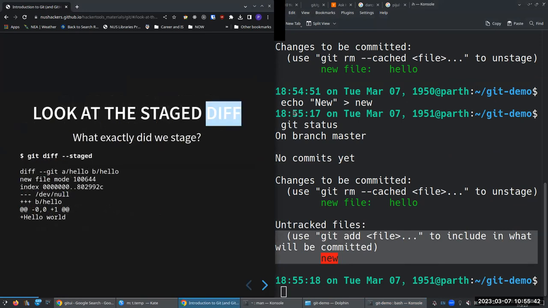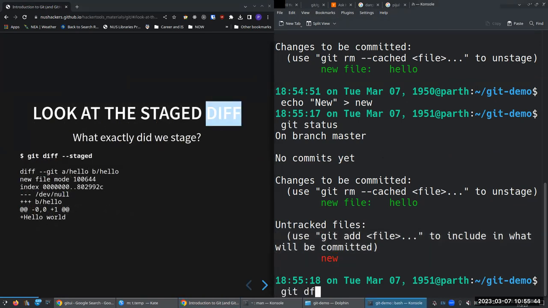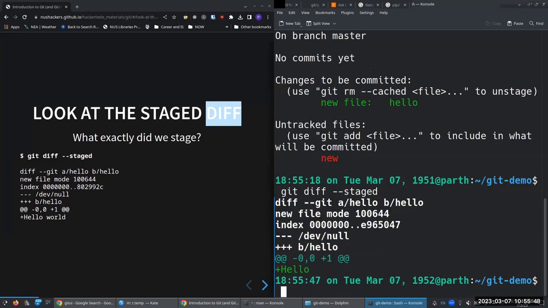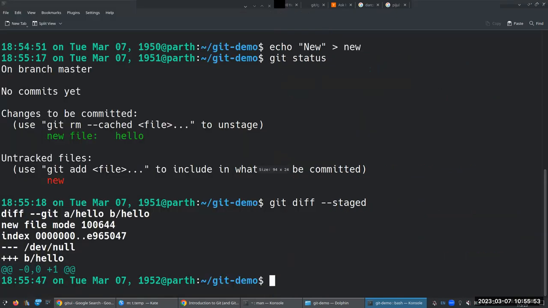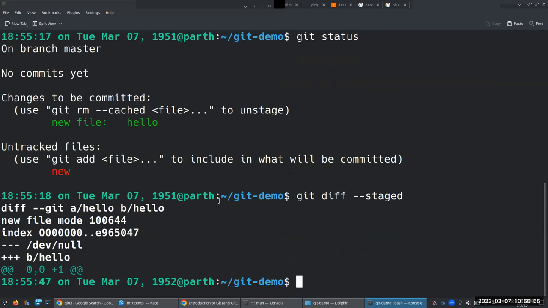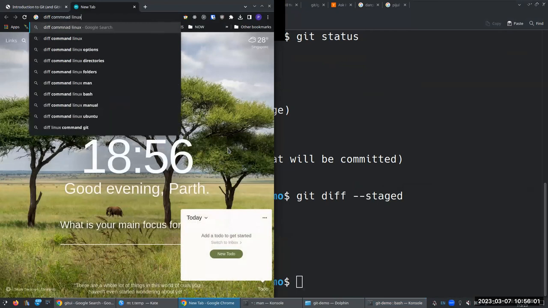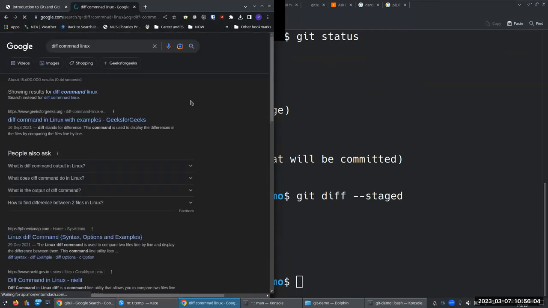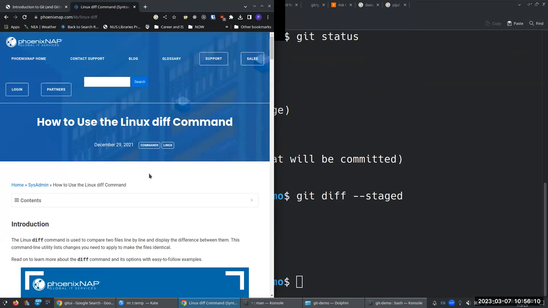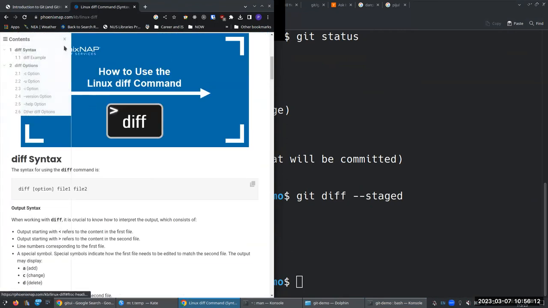Okay, and now if you want to look at what we staged, there's this command. This is very useful. You'll be using this a lot. Okay, so this is the diff output. I'm not sure if y'all are familiar with diff output, but in general, it's very similar to the diff command. I'm using Linux, so I don't know if it's different for y'all. It's the same, right? Okay, great.